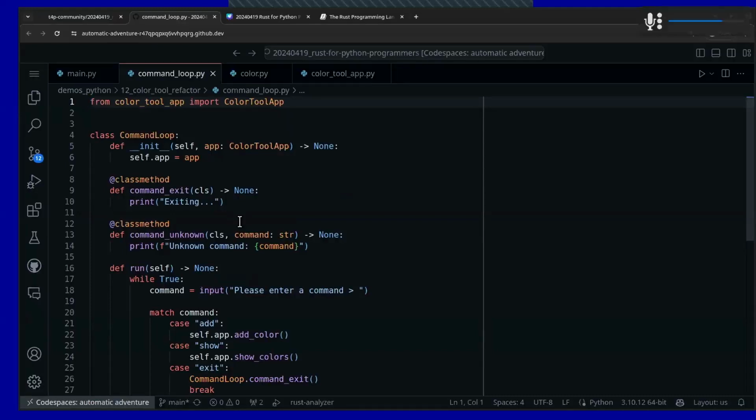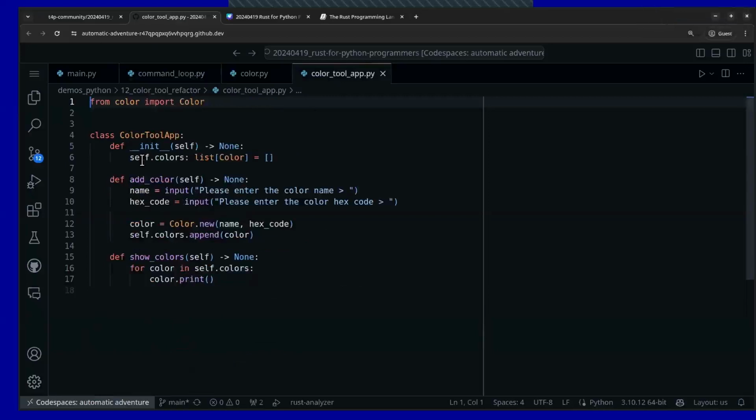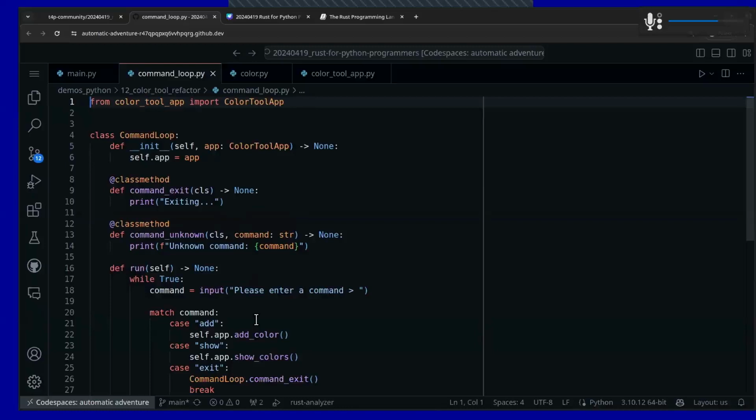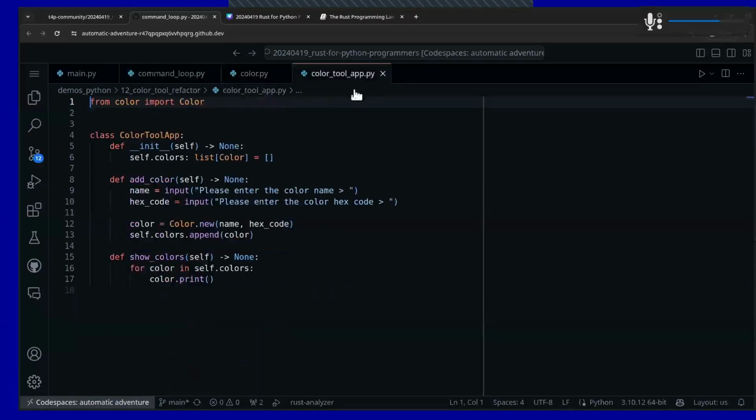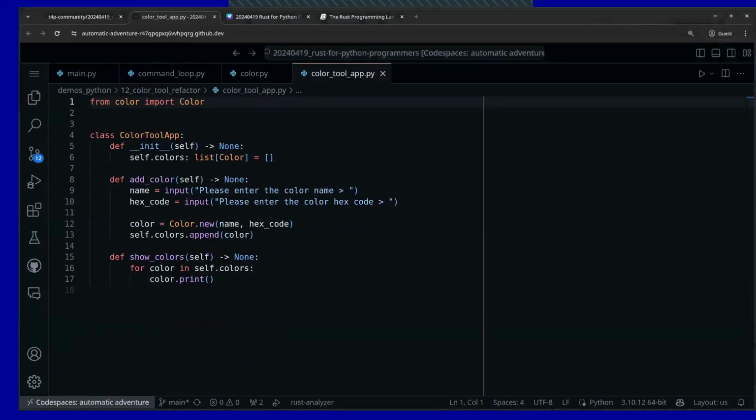If you're familiar with things like the SOLID principles, we're using dependency inversion in that the high level abstraction Color Tool App does not depend on the low level functionality of the UI. Instead, the command loop is dependent upon the high level abstraction. Raise your hand if you're familiar with the SOLID principles and dependency inversion. Yeah? Good.